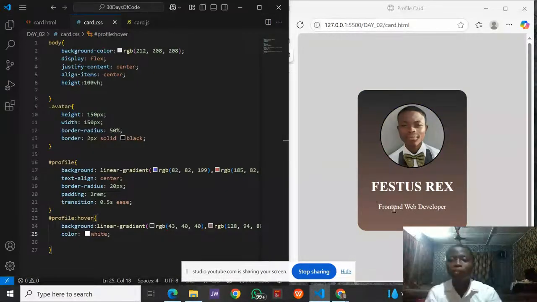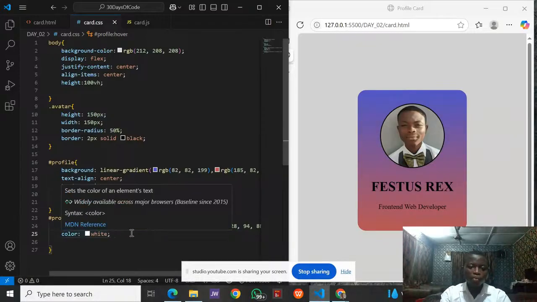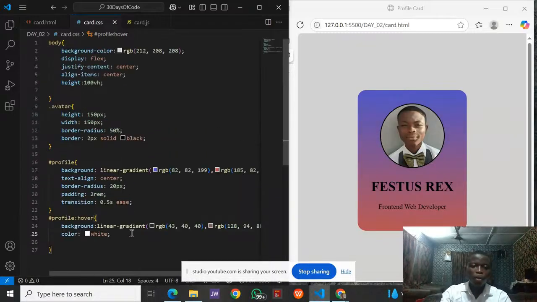So Festus Works, front end developer. Try to do this, try to play around with this, try to design this. So anything you have, let me know. And if you have any question, I'm always here to attend to your questions.